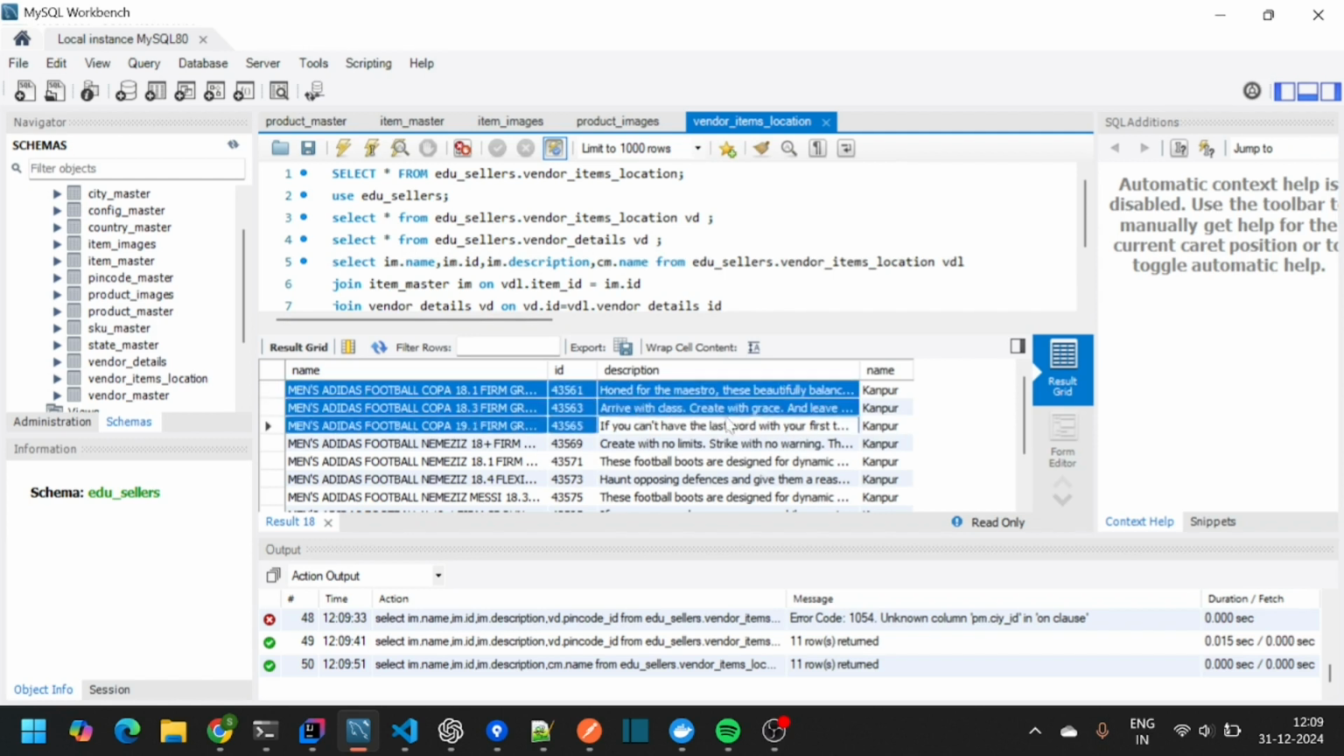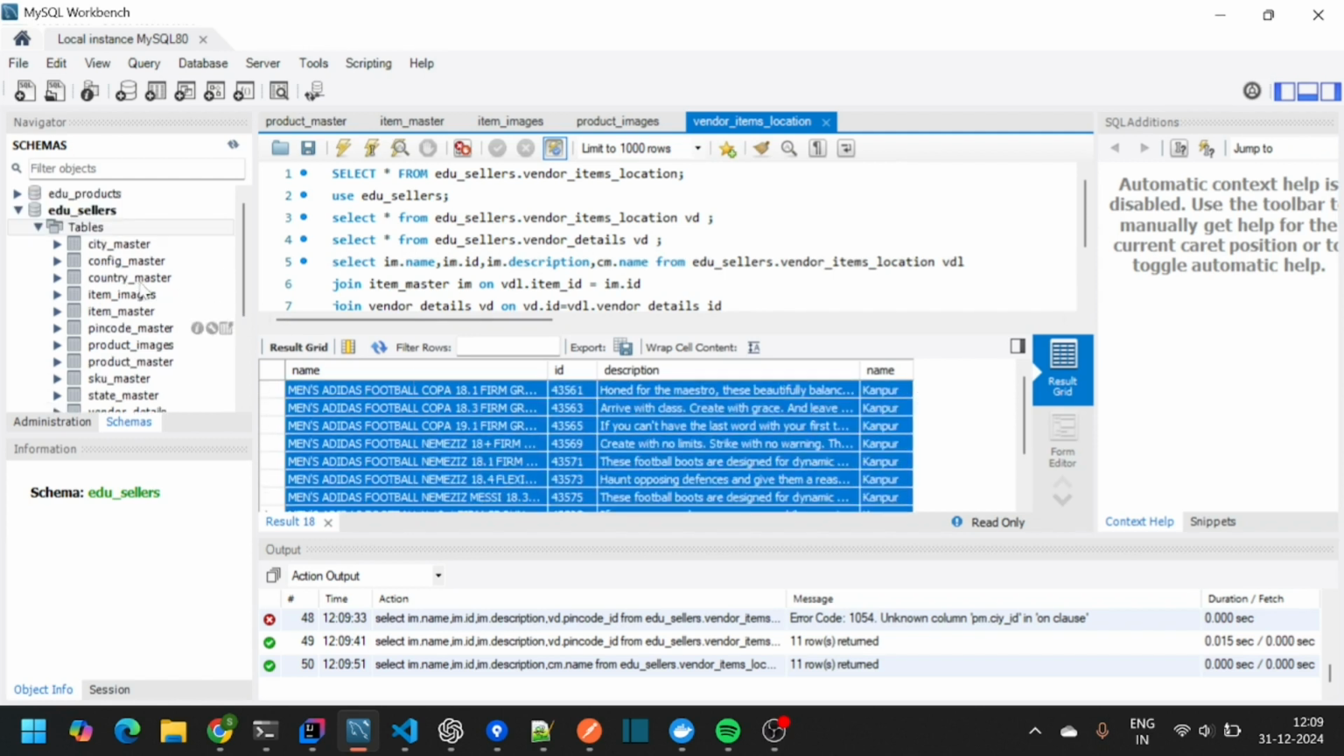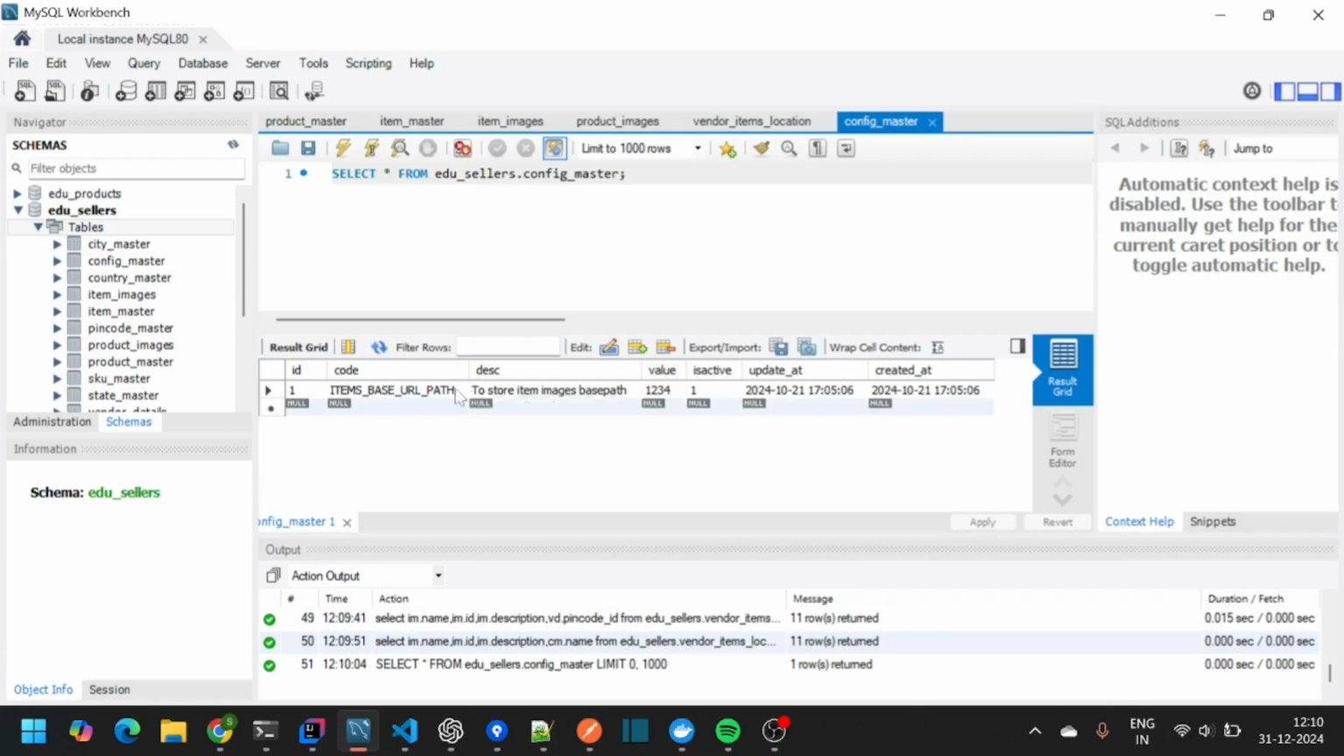Even we can go into detail of the product in the images. So these are the different tables that I am using. One table is config master, which I have used for the configuration. For example, code, for example, I have item based URL. I have just created it for any configurations that we want to keep with our system. So yes, these are all the database related details.